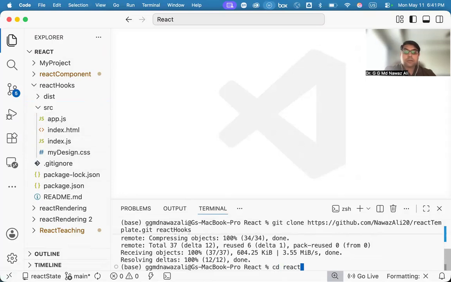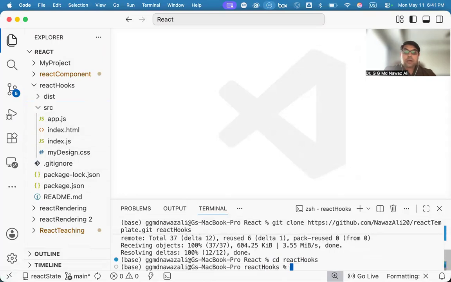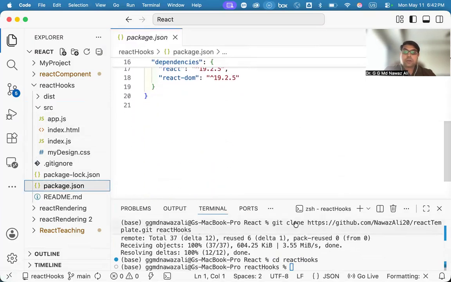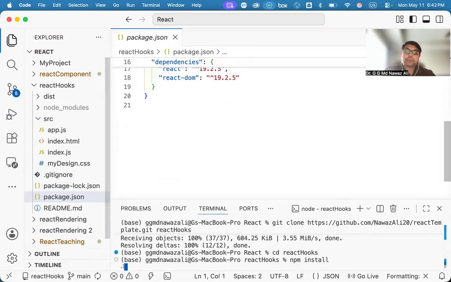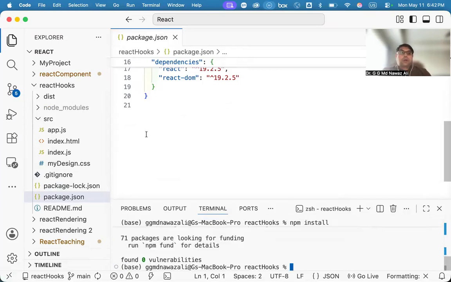Let's go inside. We write cd react hooks, and now we install all the dependencies, which is basically the same thing for all the coding part examples. The dependencies are inside the package.json, and when you install them, the node modules folder will be created here. So we write npm install, which will find all the dependencies in the JSON file and install them. We see the node modules is created, dist is created.